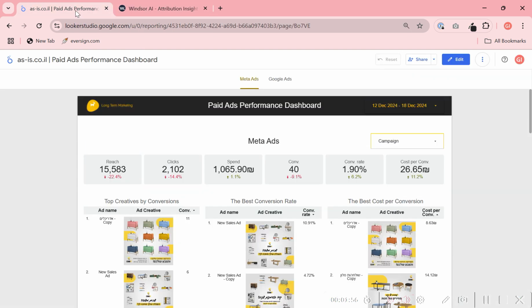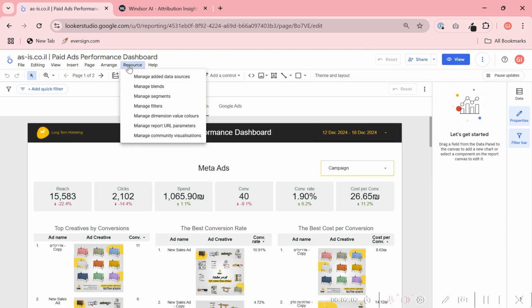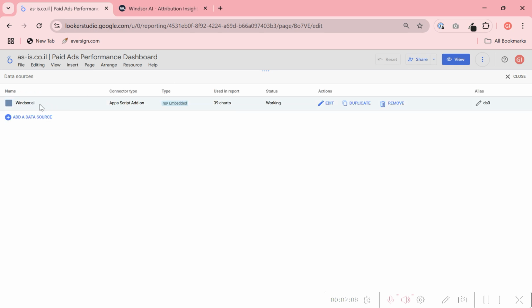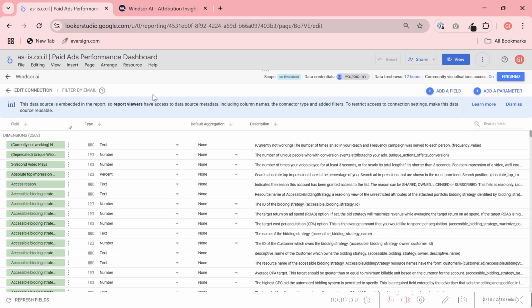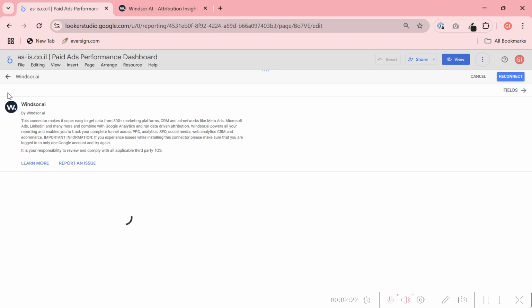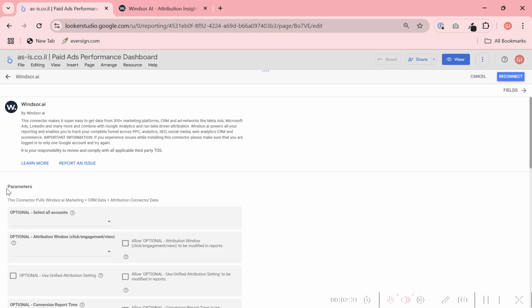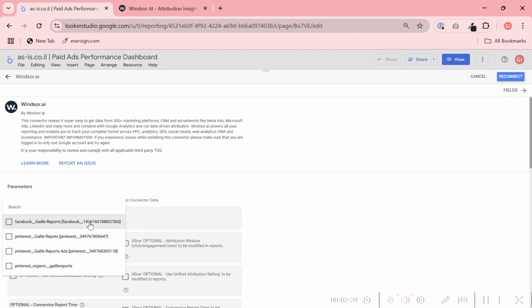Windsor. After that, you go to your Looker Studio dashboard, click Edit, click Resources, Manage Added Data Sources. Here you have one data source that we use, the Windsor AI connector. You click Edit. Again, I will connect to my account because I don't have access to yours. Then you click Edit Connection. And when you have connected all your accounts in Windsor, in this optional parameter, select all accounts, you will see the accounts that you connected before in Windsor.